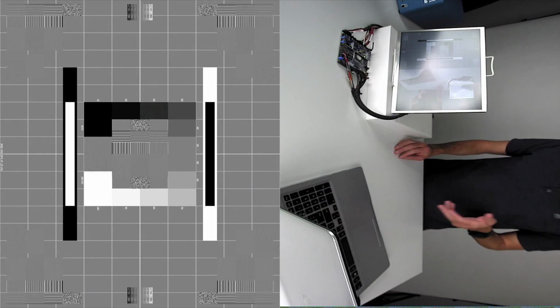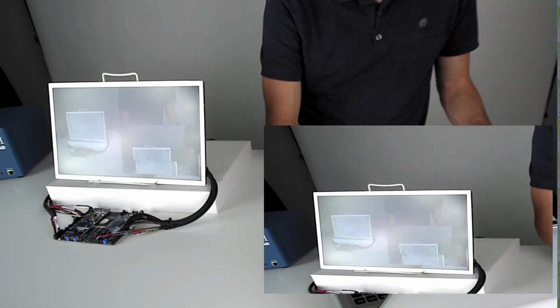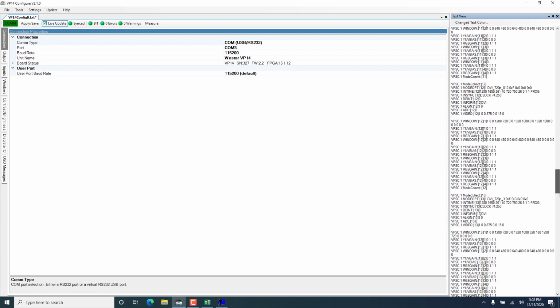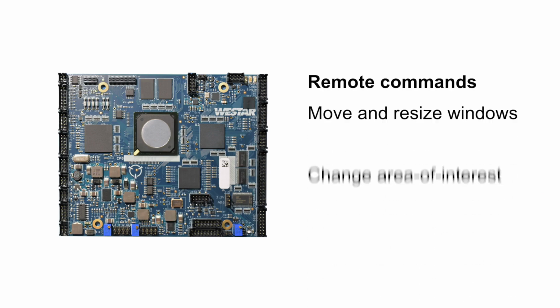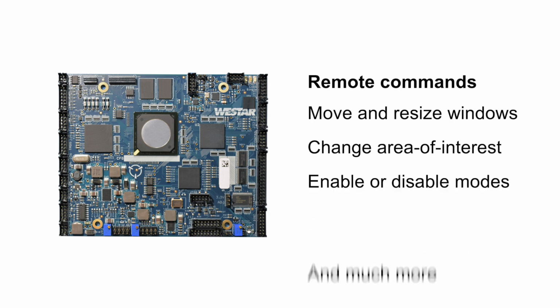You can do other things such as side-by-side or landscape view with 2 feeds, or maybe you just have one input and want to zoom in on a particular area. You can do that too by assigning the same port to multiple windows. As you can see, the VP14 is highly configurable for multi-window or multi-input applications. In most cases, you will pre-configure the VP14 modes per port and pre-assign windows to ports. But you can also make changes on the fly via commands. You can move windows around, change the area of interest, enable or disable modes, and much more. There's a lot that can be controlled dynamically via command if you need that level of flexibility in your design.